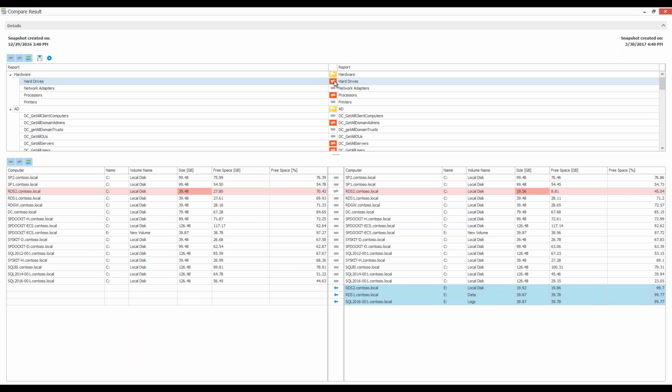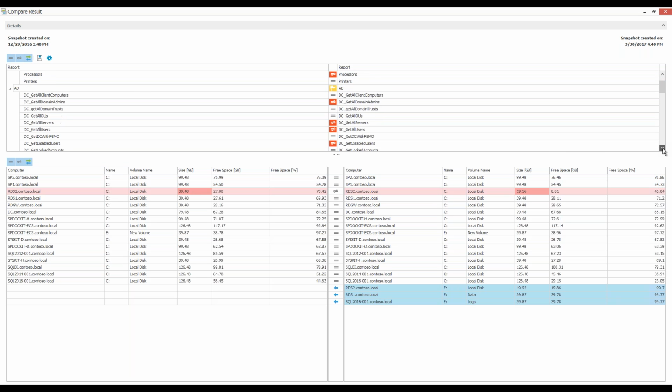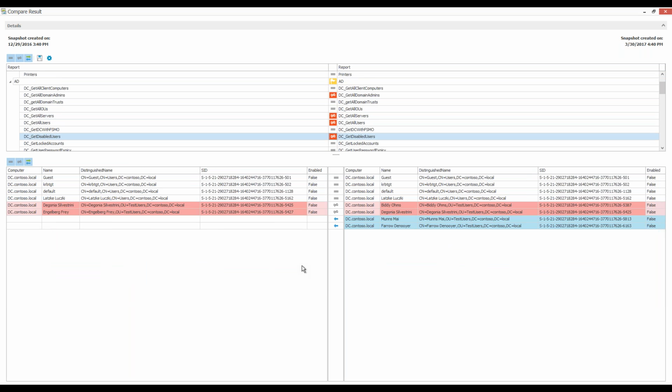So we can see that there is a difference in hard drives. 3 additional disks have been added, and one of the disks has changed its size. Apparently, we're talking about a virtual disk, so its size is easily changeable. Then another important thing could be the disabled users. As you can see, some users from the, let's call it blacklist, are added, and some are removed.